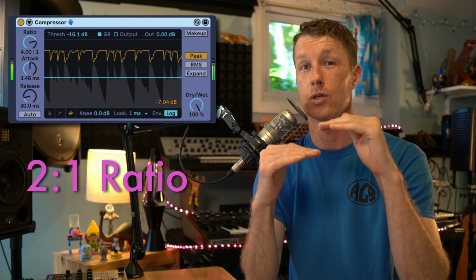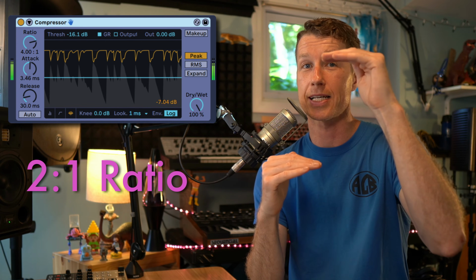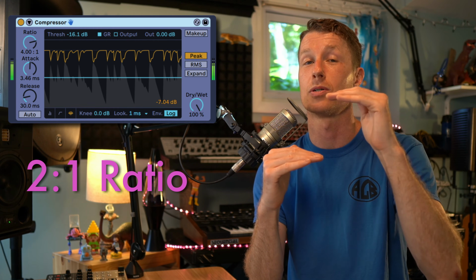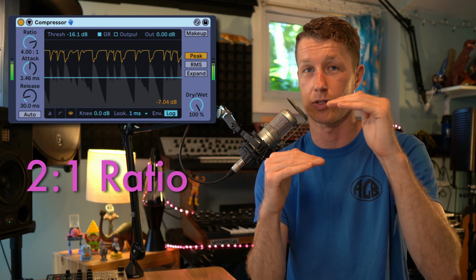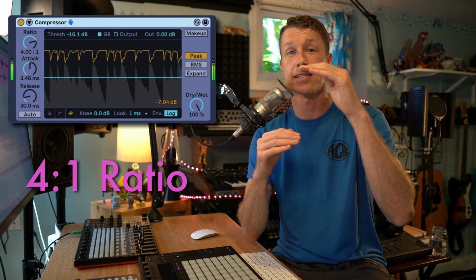So at a 2-to-1 ratio, a sound that goes 2 decibels over the threshold will only be allowed to go 1 decibel over the threshold. If it goes 4 decibels over the threshold, the compressor will only allow it to go 2 decibels over the threshold. At a 4-to-1 ratio, every time the signal goes 4 decibels above the threshold, the compressor only allows it to go 1 decibel over the threshold.